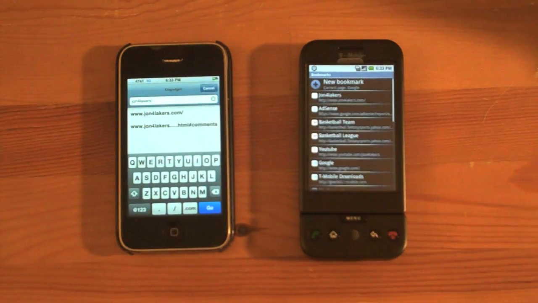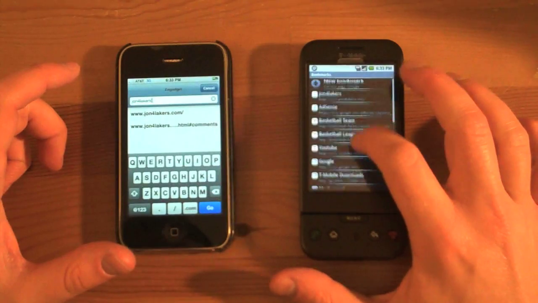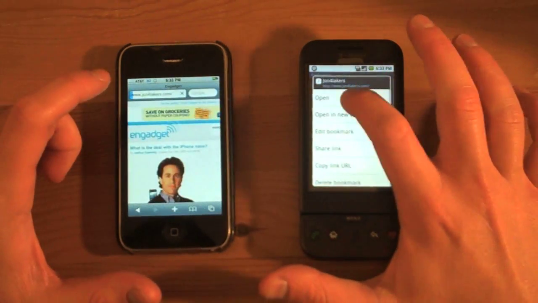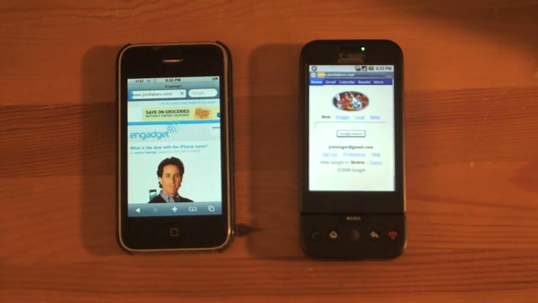So I'm going to go ahead and load up John4Lakers.com here. We'll check network speed and rendering. So without any further ado, let's go ahead and get this started. We'll start them both at the same time. There's John4Lakers. I'll release my finger. All right, and we are off.